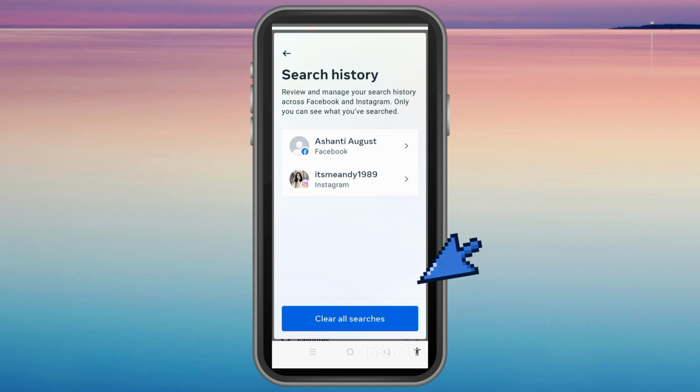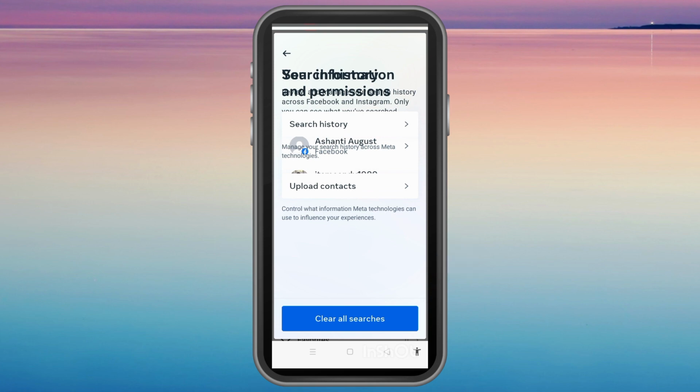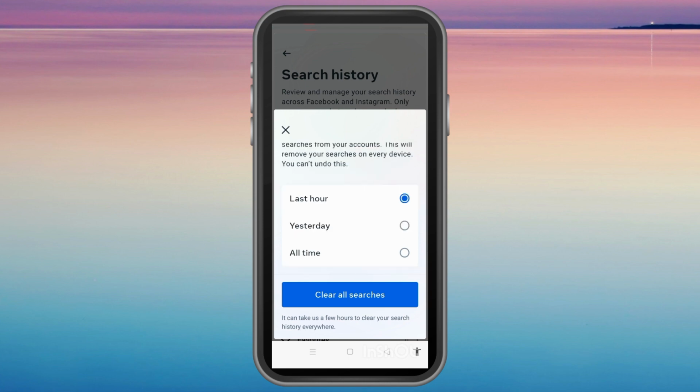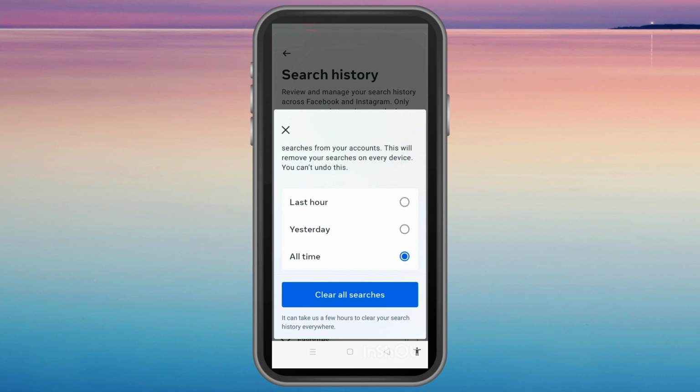So if you're going to tap the blue button here that says clear all searches. Okay, so you have options here, like if you're going to click last hour, yesterday, all time, everything is up to you. Then you just have to tap and click all searches.